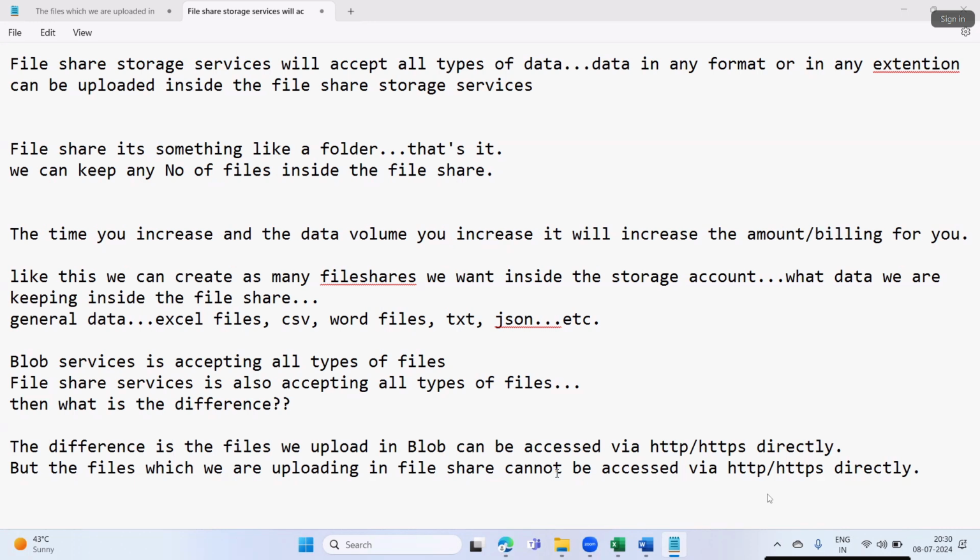Okay, so now how can we access that file? No, it's not a bad doubt. A doubt is a doubt, whatever it is. If you practice, then it will be clear. Then the question comes up: how can we access the files that we have uploaded in file share?